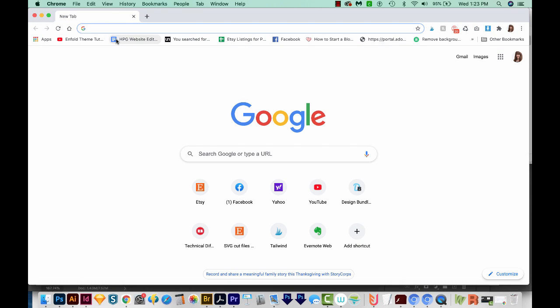Now, if you're on a phone, you cannot use the Etsy app to do this. You'll need to open a browser on your phone like Chrome or Safari. Then go to Etsy.com and log in. Once you're in there, it'll be very similar to doing it on a computer.